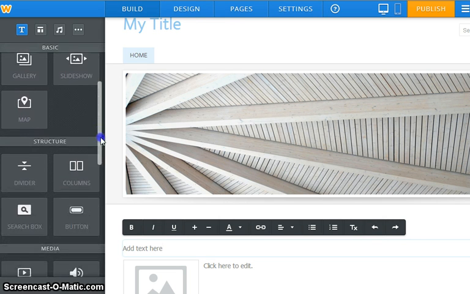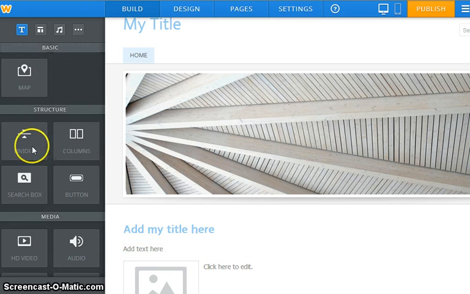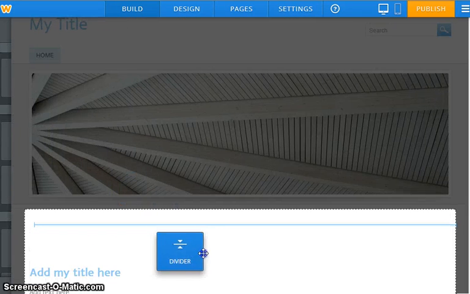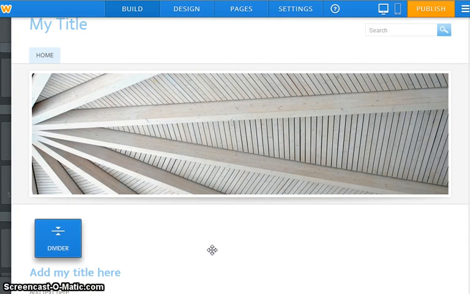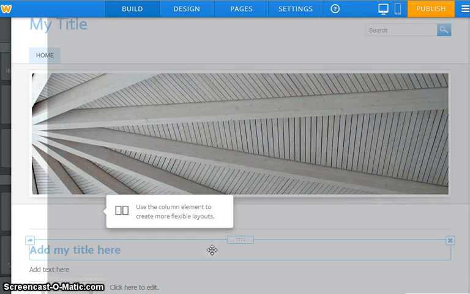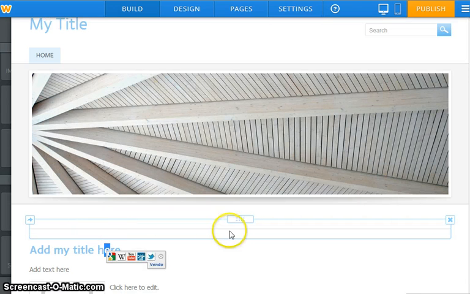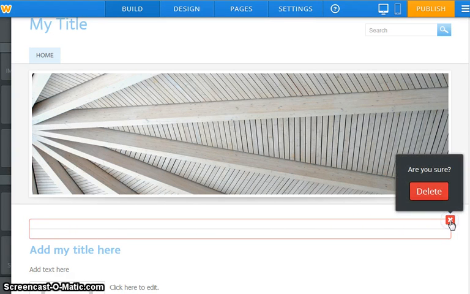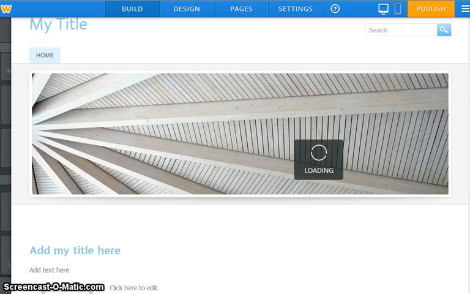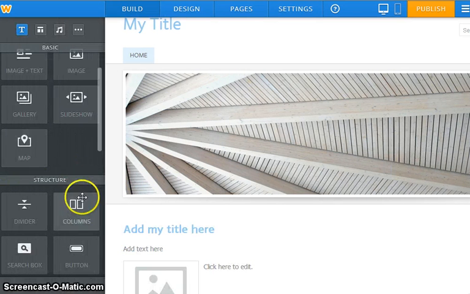If we scroll down under structure, we have a divider, columns, search box, and button. The divider is pretty cool because say you have information that you need to divide, and you don't want things to be all jumbled up. What a divider does is add an invisible space to separate your content. So that's what a divider can do for your project.